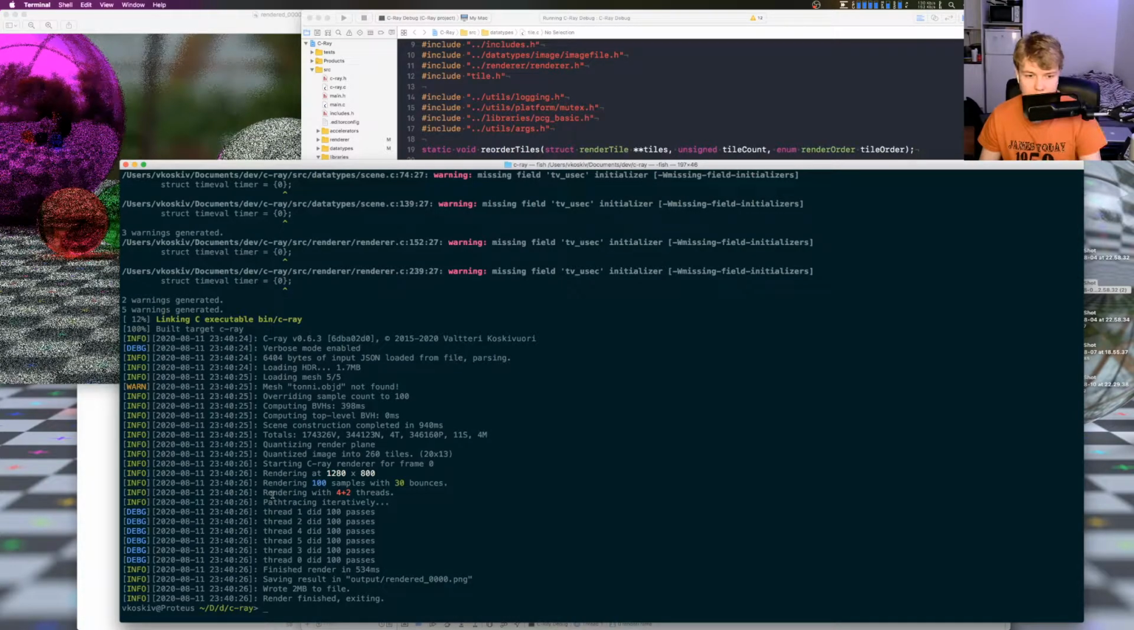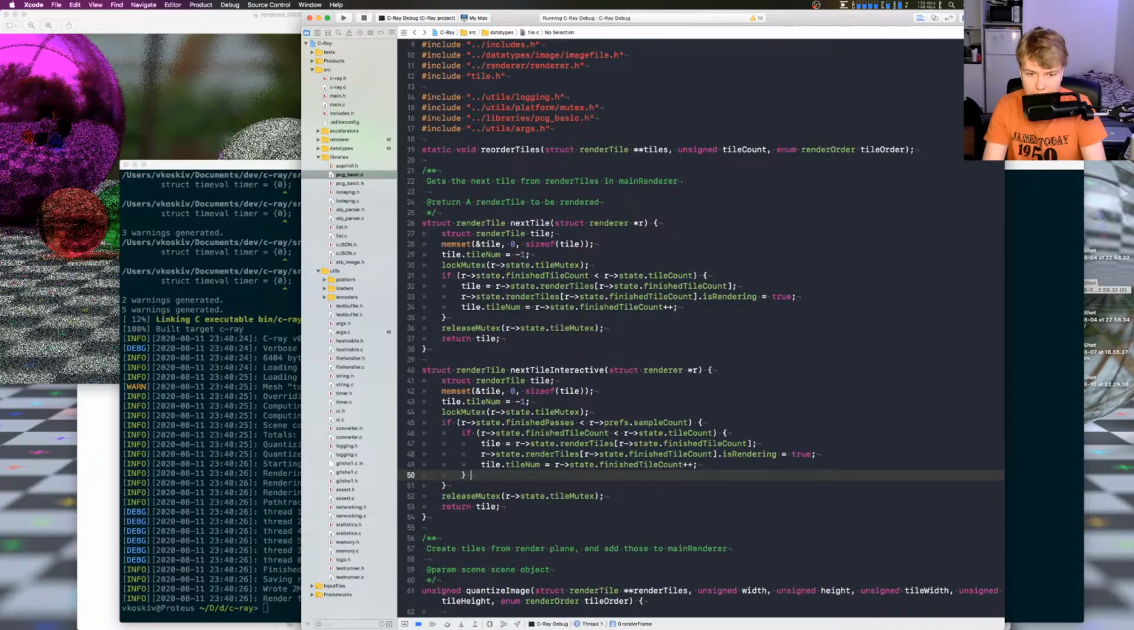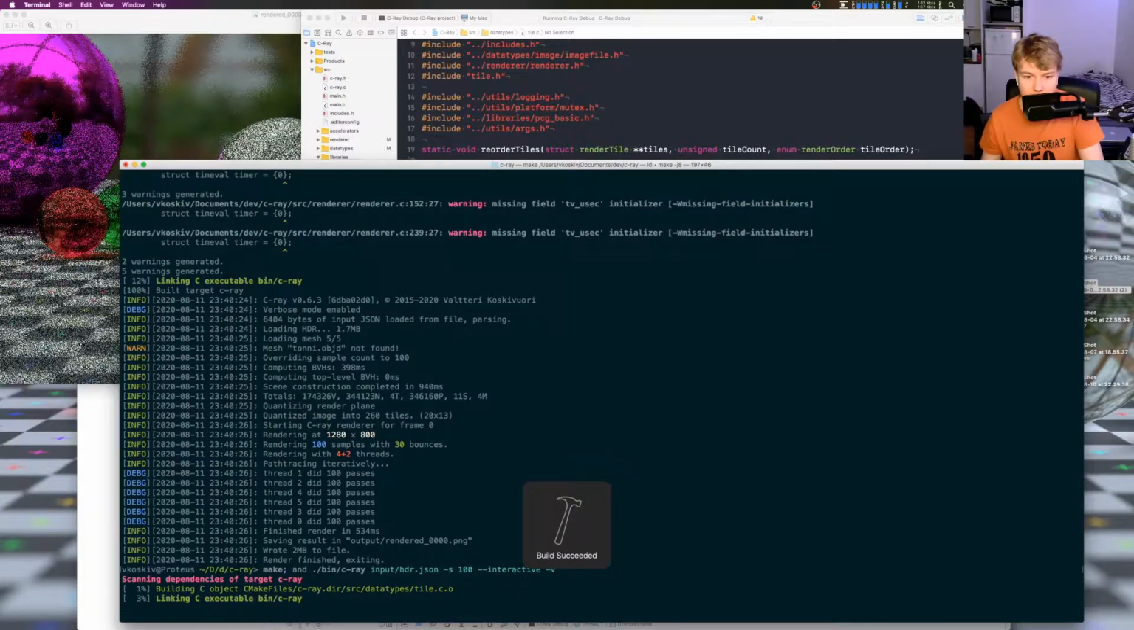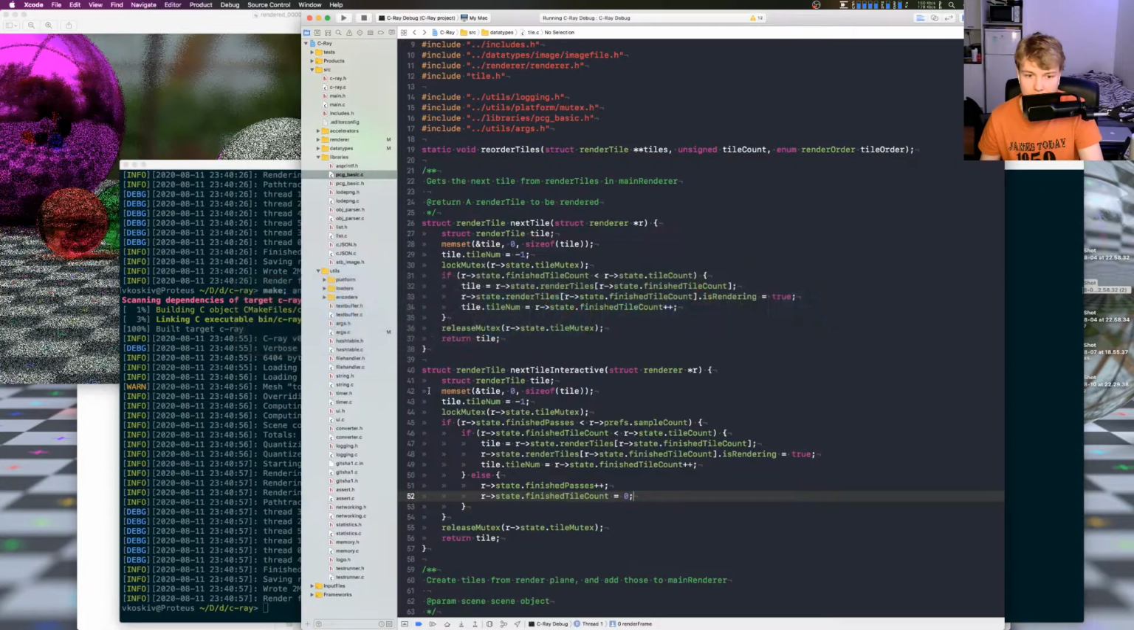Okay, it did 1. 100 passes, apparently. I don't think that's true, but... Oh. We want to do this only once we run out of tiles. Like that. If you're wondering why I run this in the terminal instead of just from Xcode, okay, that didn't change much.